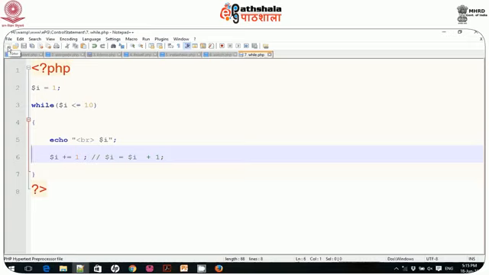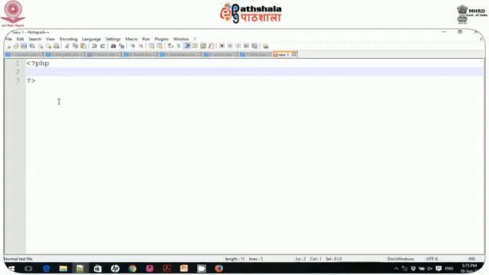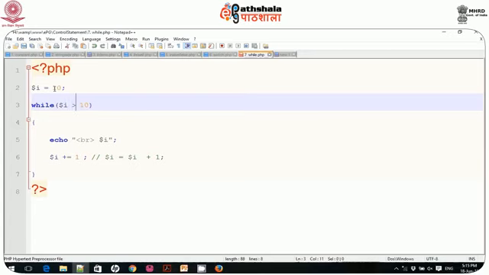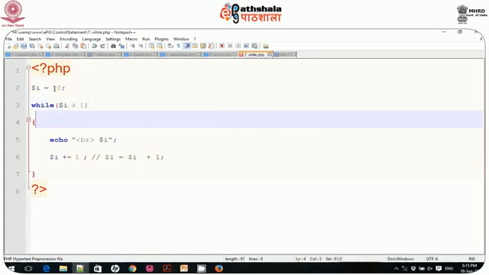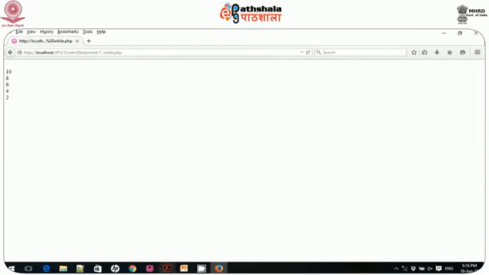The same way you can write the for loop code as well. In a for loop, within a single statement you initialize the variable, provide the condition, and write the increment or decrement value. For while also you can use an increment or decrement value. Say for example I would like to print numbers from 10 down, so I can write $I greater than or equal to 1, and I can write $I minus equal to 2.